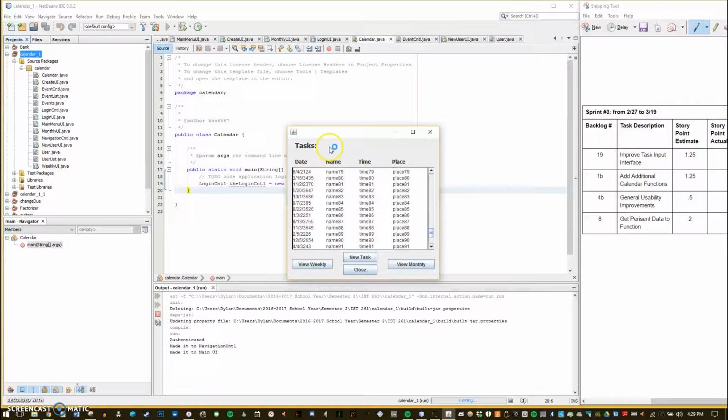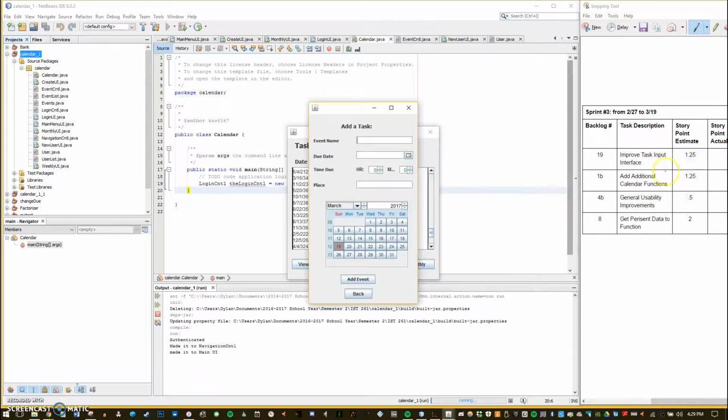And like I mentioned, this new task label. Now we've also changed the name of this button to new task, going along with those usability improvements, just to make it a little more clear from what we had last sprint, which was just a create button. Now if I hit new task, you'll notice this is where the major chunks of all of our improvement in the task input interface and the calendar functions are.